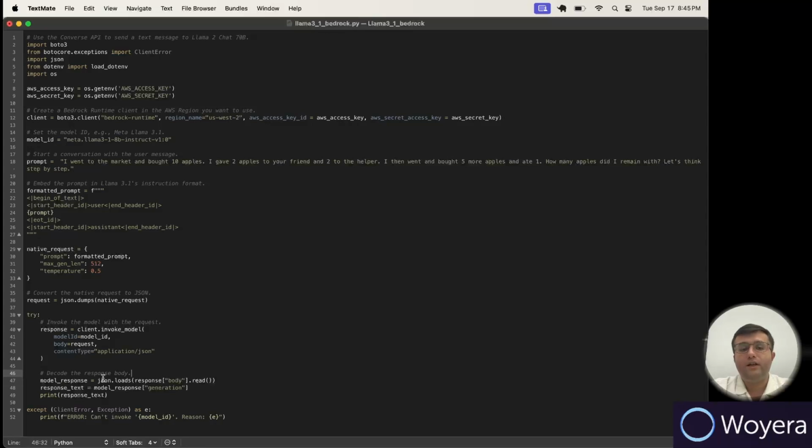However, we need to convert it into JSON and read it. So these are built-in Bedrock functions. You can look into them more if you want, but I would just use them as they are. And then we get the response text, the model response generation. This will be the response that is output, and we print it. We also have some error handling here, except with the exceptions, in case something goes wrong.